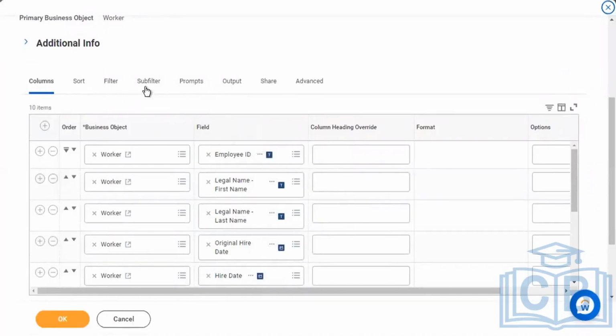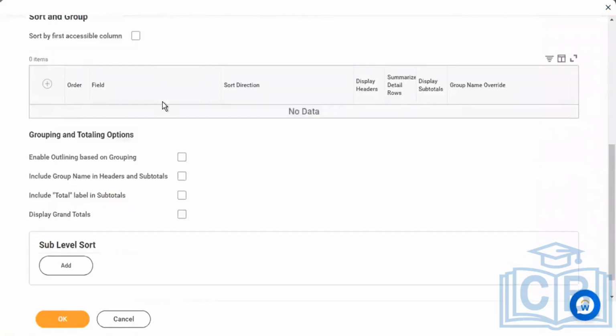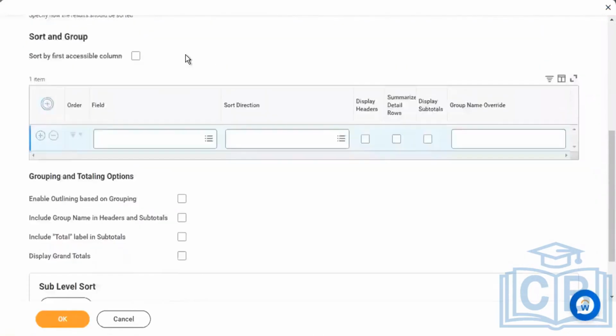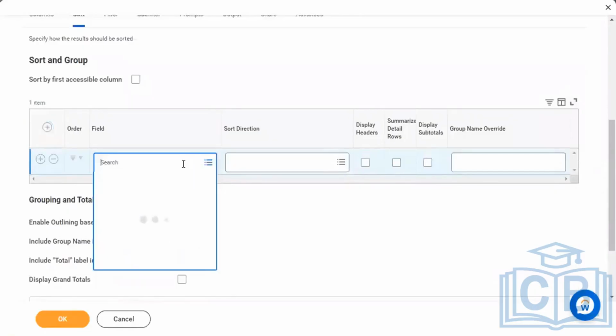Let's move on to these tabs one at a time. Let's go to the sorting. Rohan, while we are here, I wanted to check that. Can you please scroll down?